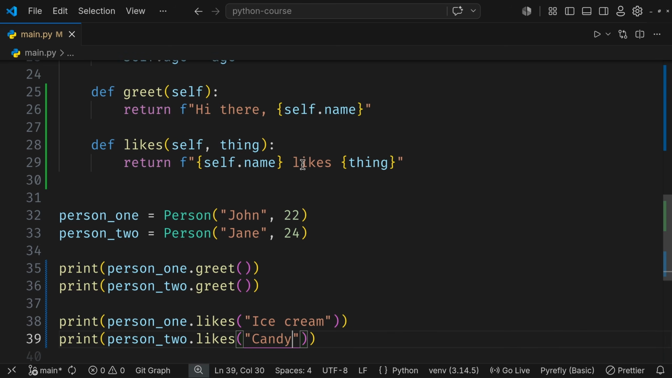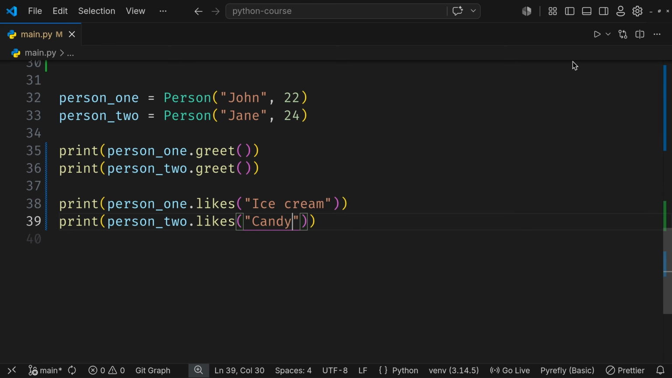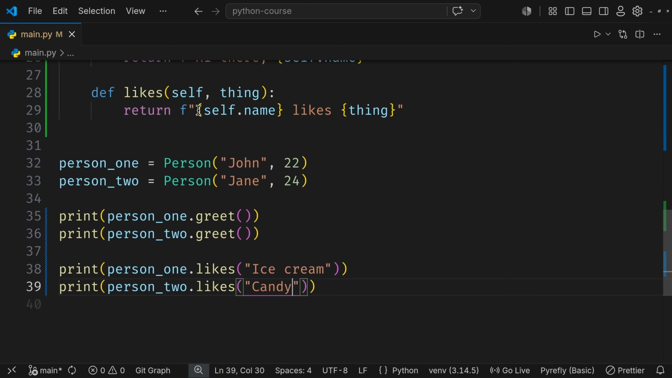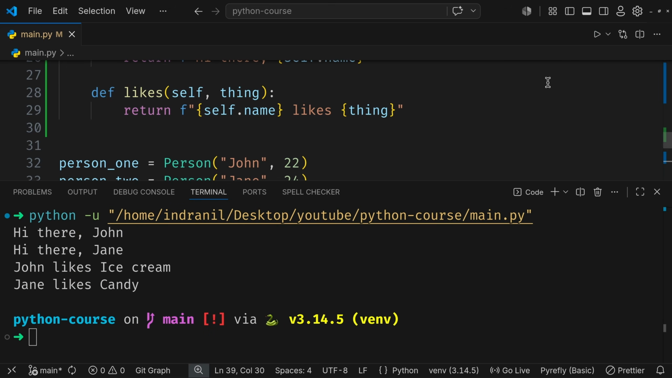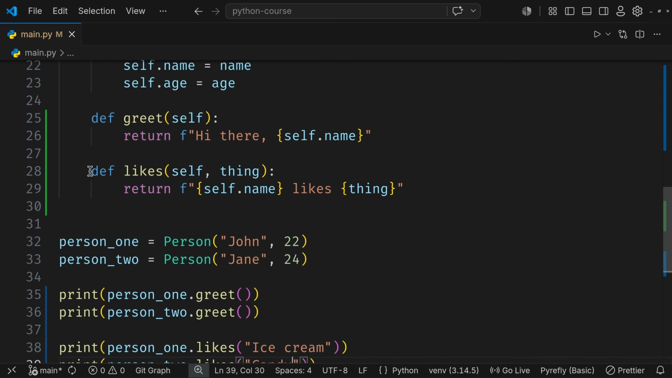All right. So now here it should print out things like, hey, this first person's name likes this thing. So run the program. We are getting, hi there John, hi there Jane. John likes ice cream, Jane likes candy. Awesome. So this is how we can create an instance method which can take some different parameters with it.